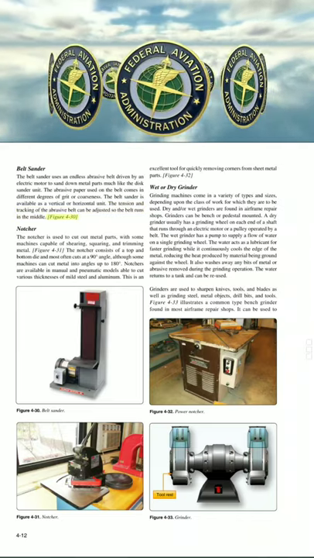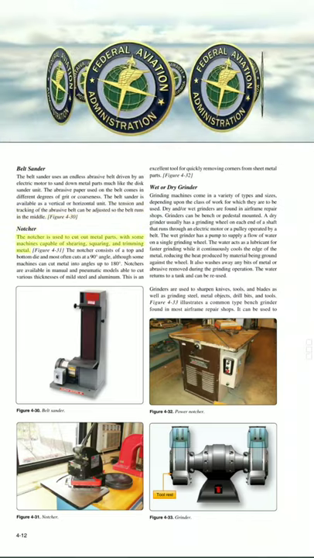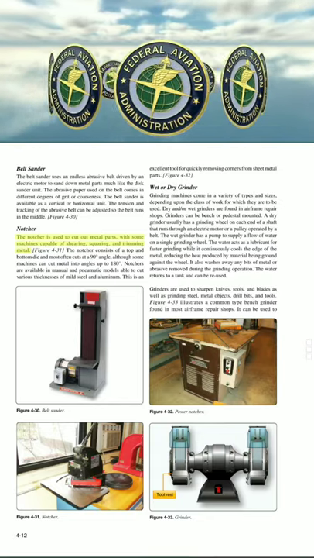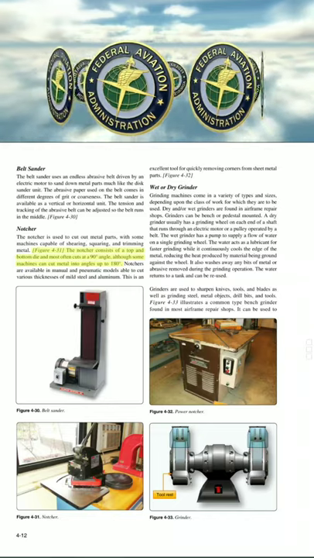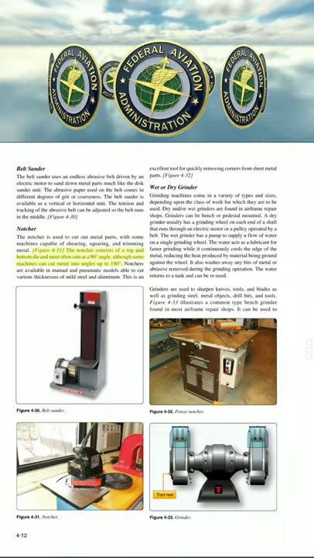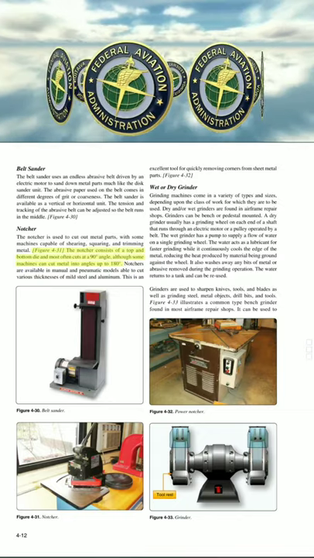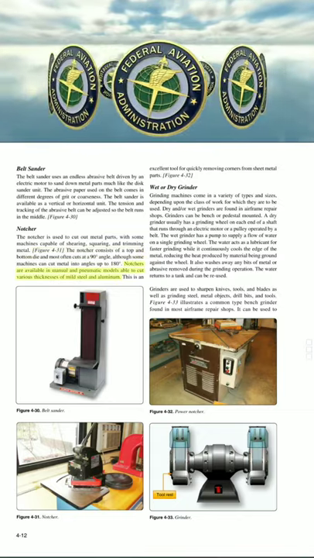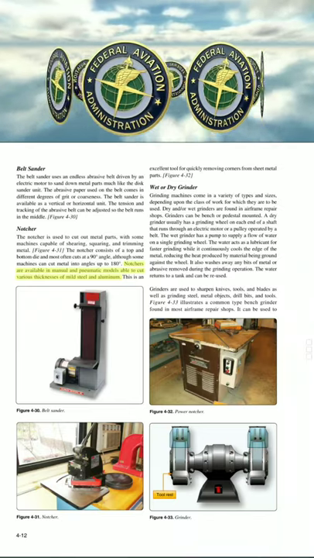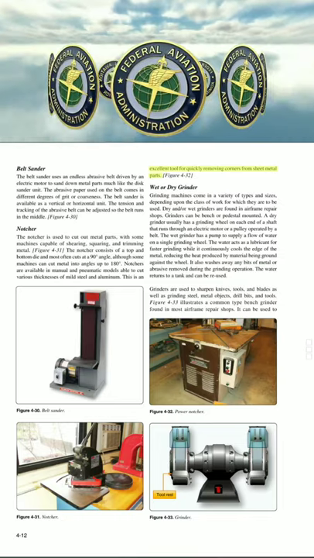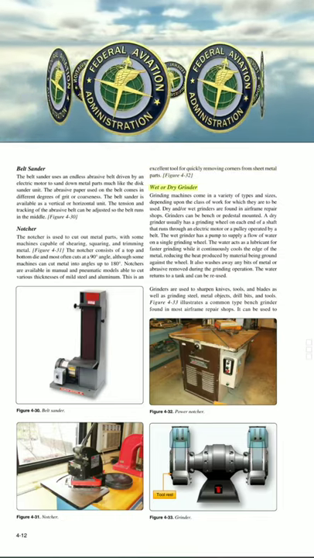Figure 4-30. Notcher. The notcher is used to cut out metal parts, with some machines capable of shearing, squaring, and trimming metal. Figure 4-31. The notcher consists of a top and bottom die, and most often cuts at a 90 degrees angle, although some machines can cut metal into angles up to 180 degrees. Notchers are available in manual and pneumatic models able to cut various thicknesses of mild steel and aluminum. This is an excellent tool for quickly removing corners from sheet metal parts. Figure 4-32. Wet or dry grinder.